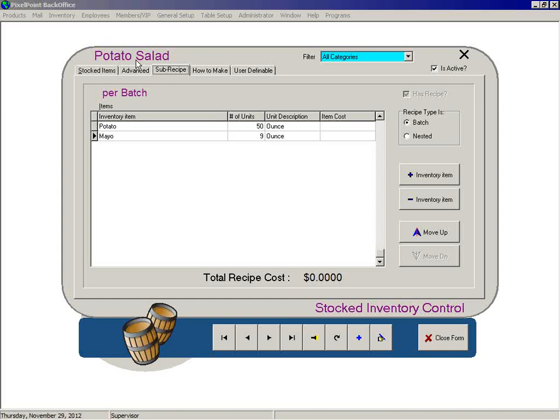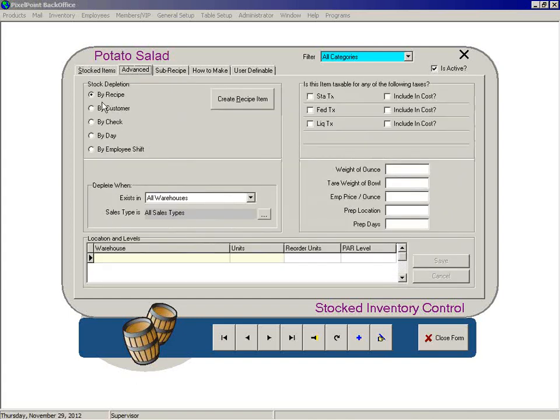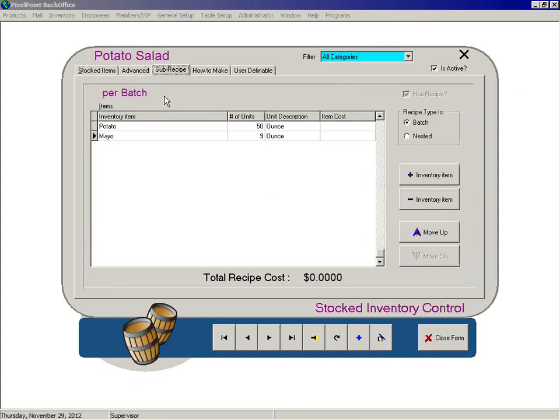But what you can do within here is identify what the raw ingredients are that are going to go into it. So in this case, for my potato salad, I'll just orient you again here. Potato salad, I sell it by the ounce, I create it in a bowl, and I make a batch of it. And the supplier is in-house. This is something I make in-house. Coming over here, it's still applied by recipe. And then within sub-recipe, I say that this potato salad is potatoes and mayonnaise.